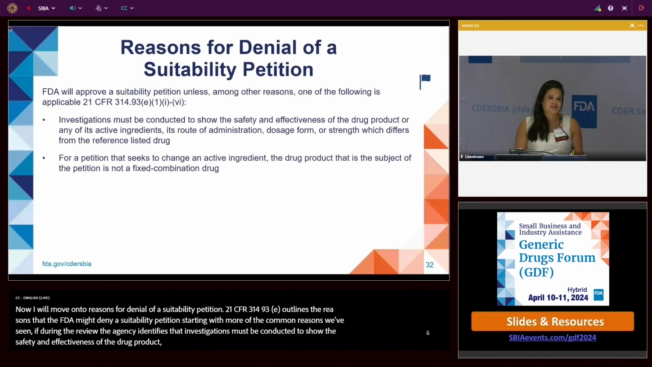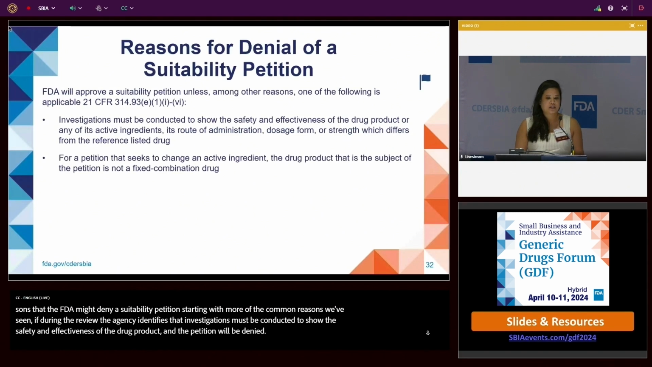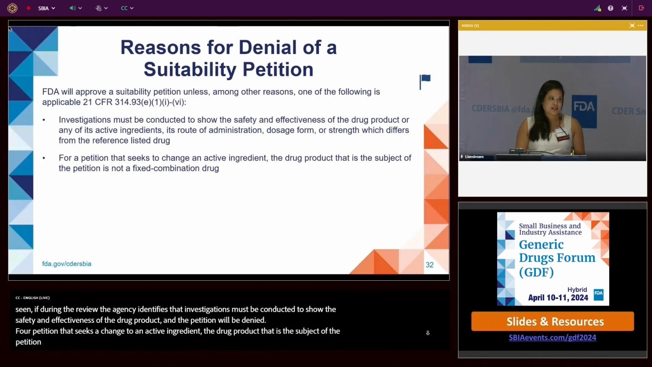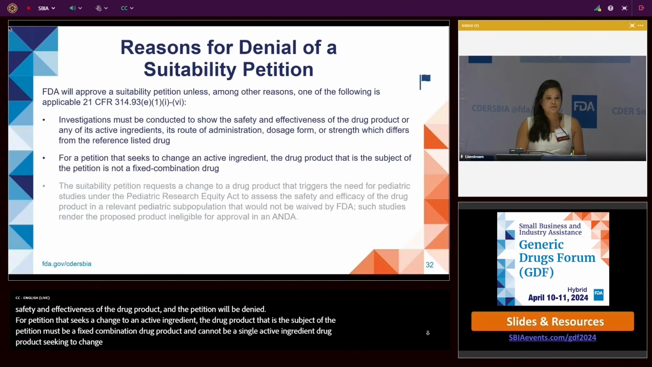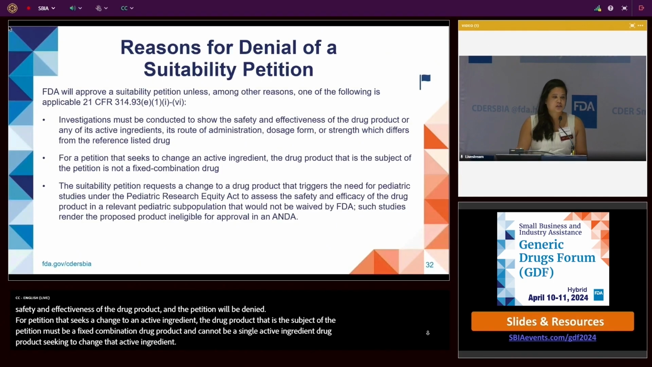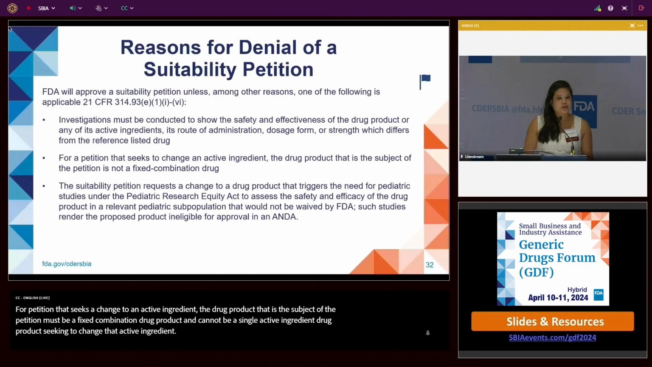For petitions that seek a change to an active ingredient, the drug product that is the subject of the petition must be a fixed combination drug product. It cannot be a single active ingredient drug product seeking to change that active ingredient. And then if your petition triggers PREA and a PREA waiver request is denied or not granted, the FDA will deny your petition as the proposed product is ineligible for approval in an ANDA.